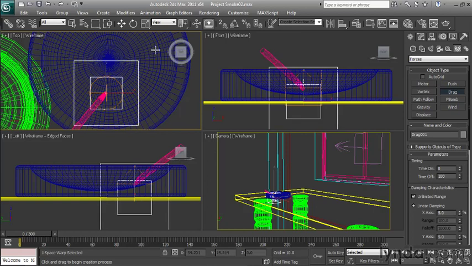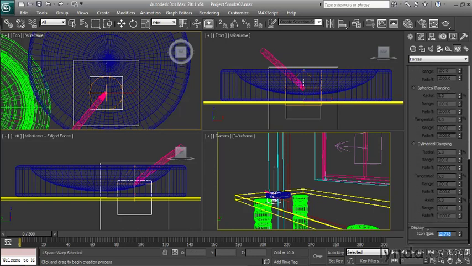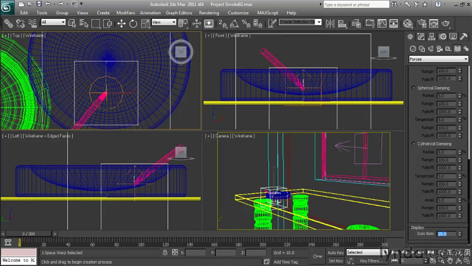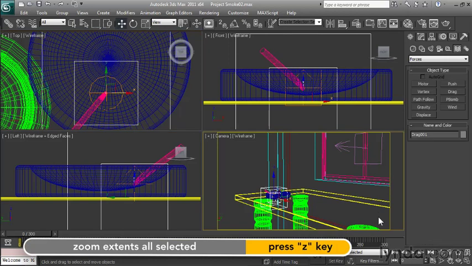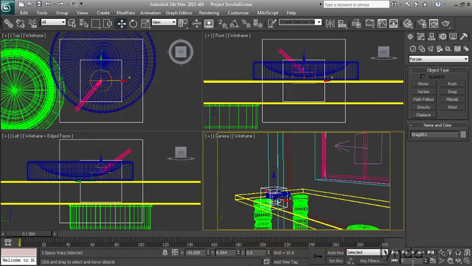Once I've placed it in my scene, I'll change its icon size to 25. You'll find that down at the bottom of the drag settings. I can then hit Z for zoom extent selected to make sure I've got good placement of the drag warp inside all 3 orthographic views.